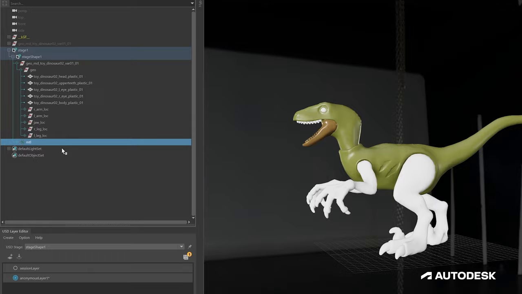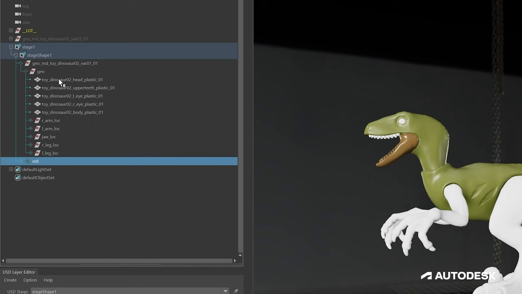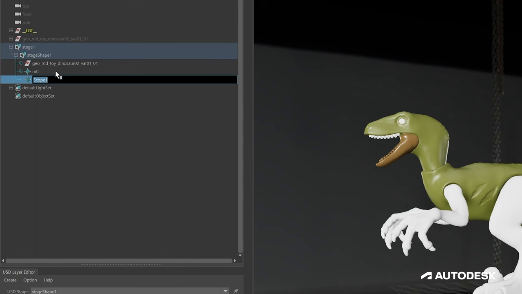So by default, it creates this MTL scope. You can create your own material scopes. For instance, you can just right-click the stage shape, add new prim, create a new scope, and group them into more fitting names. Let's say we want to do legs MTL. This is now my leg material scope.